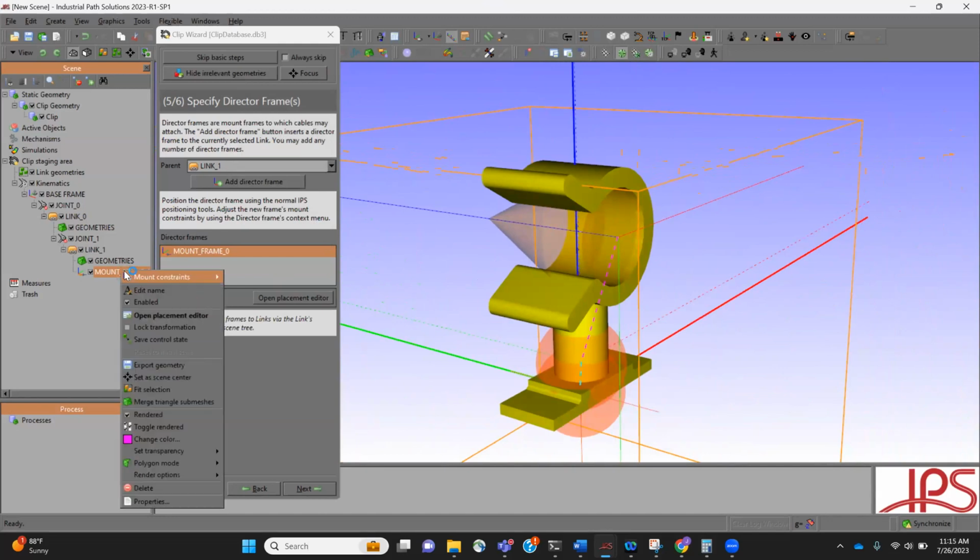And then I've also got some other options here. So if I right-click on that frame, you can see my mount constraints. So I can define various types of attachment between the cable and this clip. Fixed frame being totally fixed. Fixed tangent meaning that the cable would be allowed to rotate along its axis in this clip. And pivot meaning that it would be able to rotate in every direction about this mount frame. And then we also have an option for longitudinal clamping.